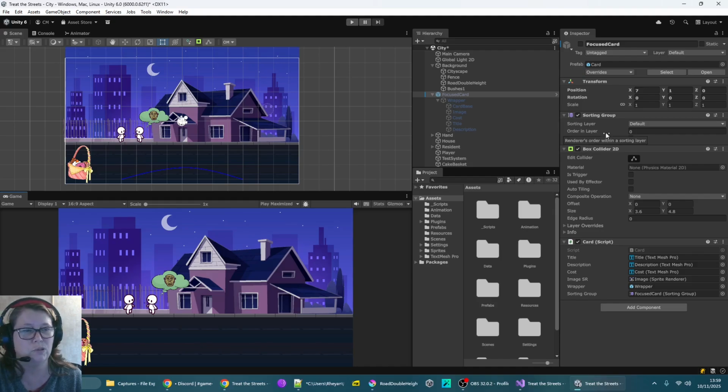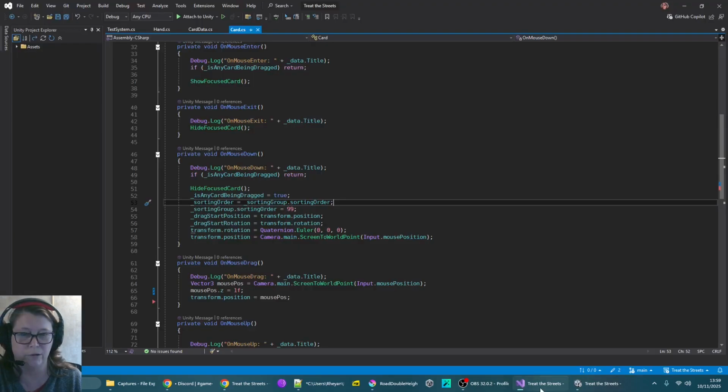By default the sorting group is just 0. But what I do here is as soon as we click the mouse down, I'm saving the value of it into a local variable, and then I set it to 99. It's just an arbitrary number. You can set it to 1 or whatever, and as long as it's higher than 0, that's going to show above all the other cards. And then again, we're saving the position of the card in the deck, so we're saving both the position and the rotation, and then we're simply tracking where it's going.